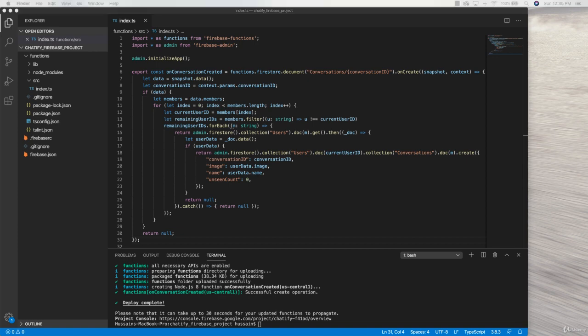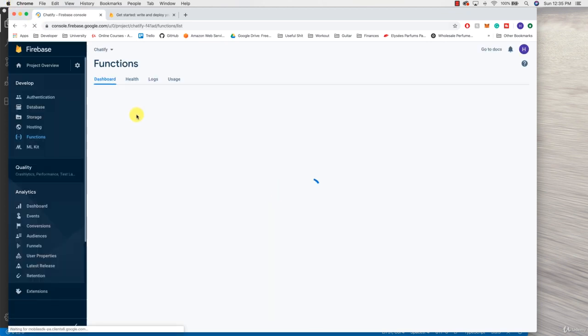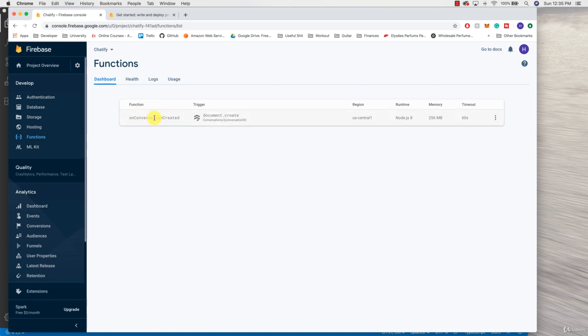So now if I open up Google Chrome and go to our Firebase console and reload it, you are going to see that we have a new function that is called onConversationCreated. Now to test this function, it's really easy.